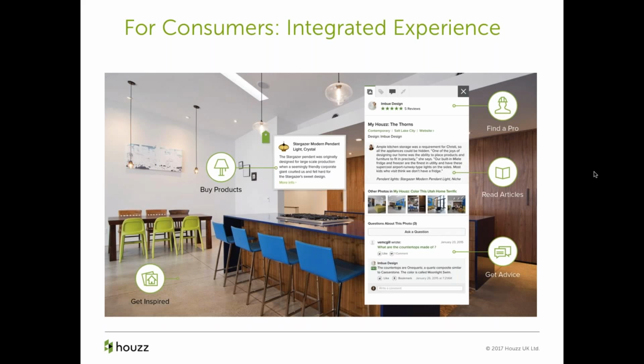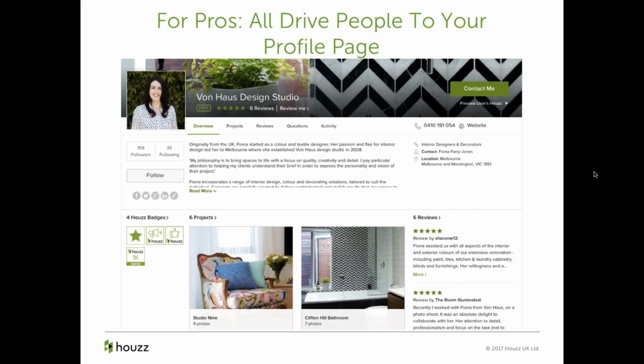And for professionals like you, all of these layers are just another avenue for you to get more exposure and more visibility across the Houzz platform. And hopefully all of these 5 layers will drive people back to your profile page. And your profile should hopefully look something like this. This is a very nice example of one.